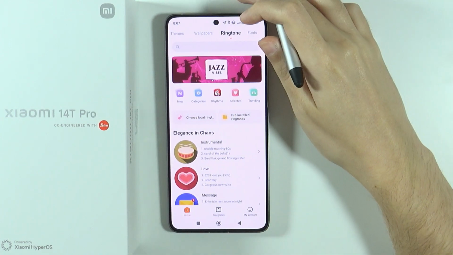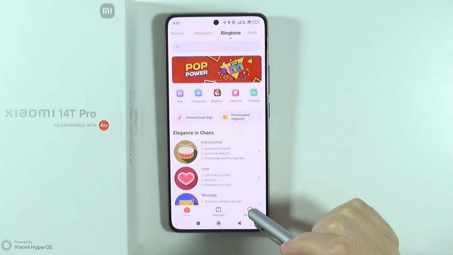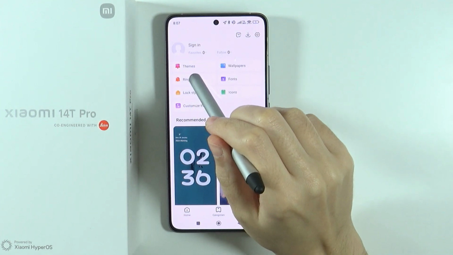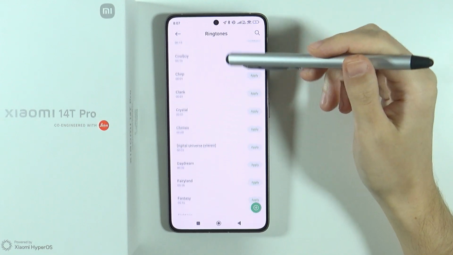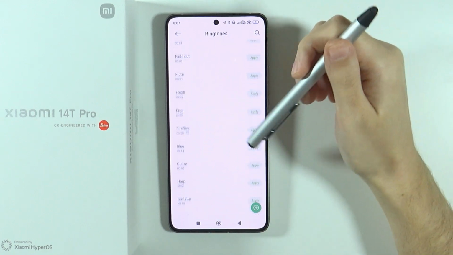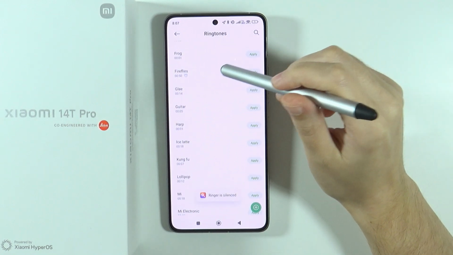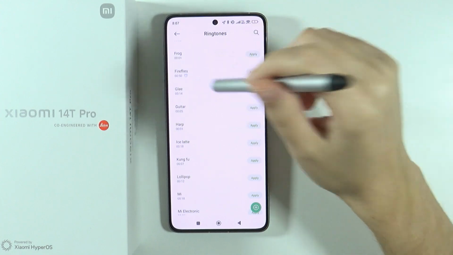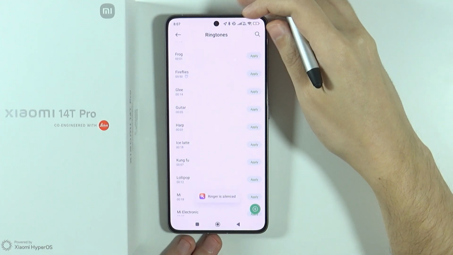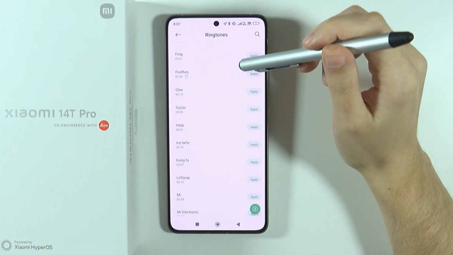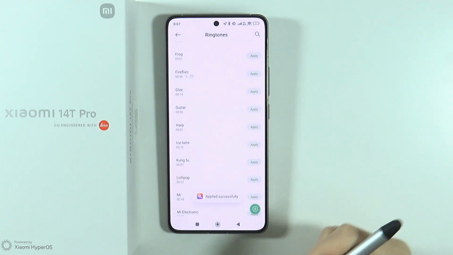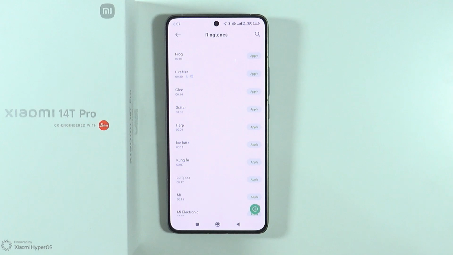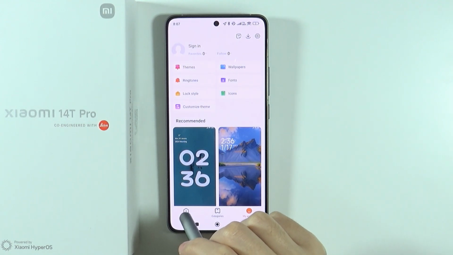Select this option. In here we can switch to my account at the bottom and here choose ringtones. Here we will find the list of all ringtones that you have on your device. Of course, these are the default ones. You can tap on the ringtone in order to hear the preview as long as you don't have the silent mode enabled. And if you like the ringtone, you can press apply and then choose ringtone in order to use that specific ringtone.